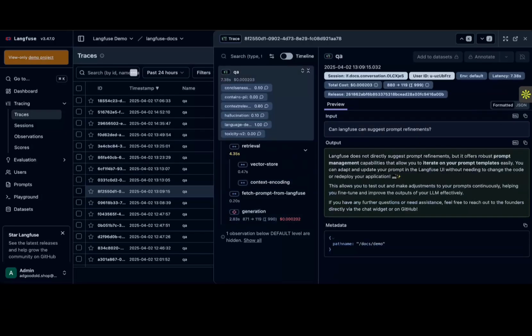So here we can see the main flow. We can also see some scores in the top left of this bar. And like I mentioned before, these are basically scores that can be generated to extract different types of information about the response that our chatbot gave. So you can see conciseness, context relevant, hallucination, for example, toxicity.